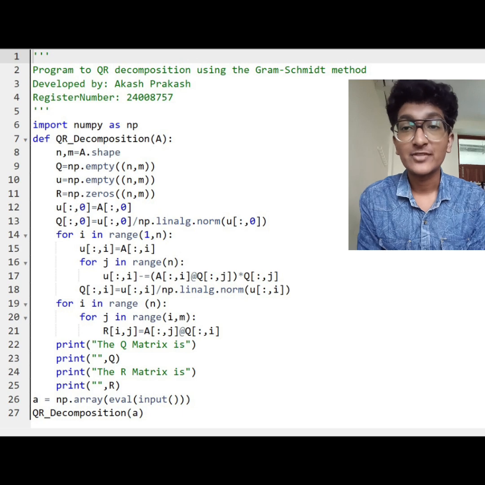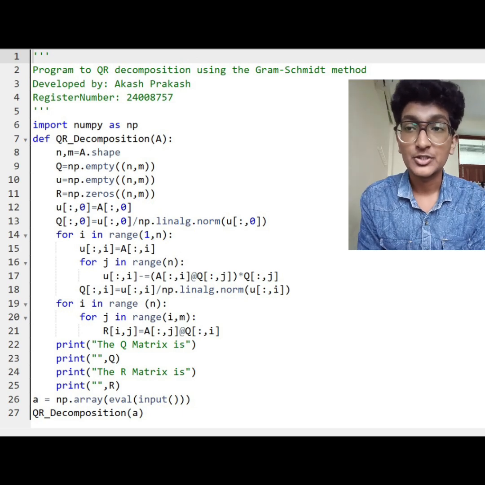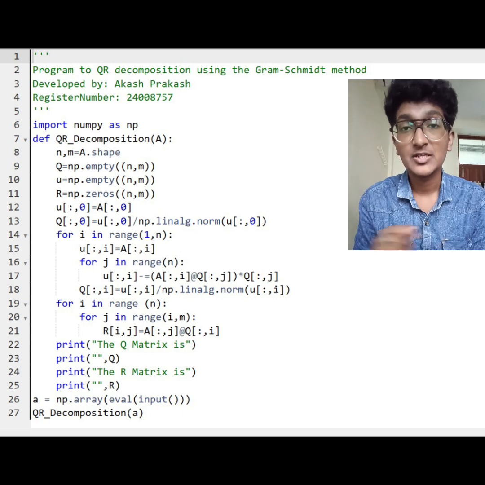Today I'll be trying to give the algorithm for the QR decomposition of the Gram-Schmidt method. So let's get into the code.